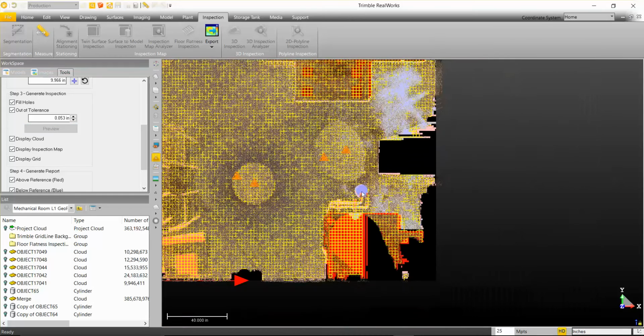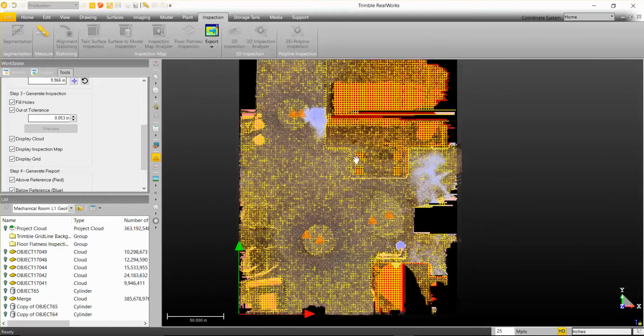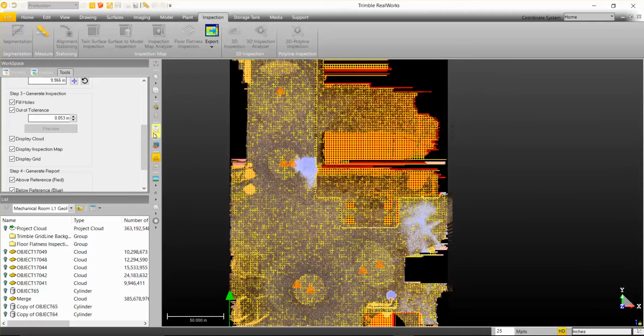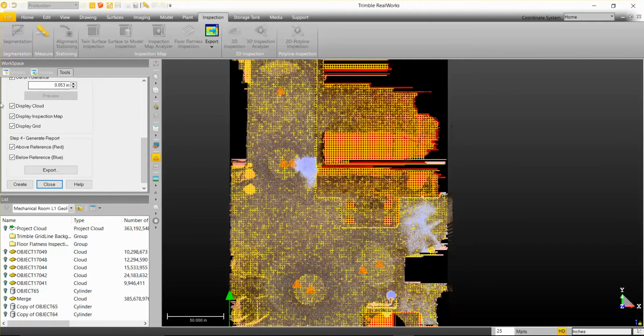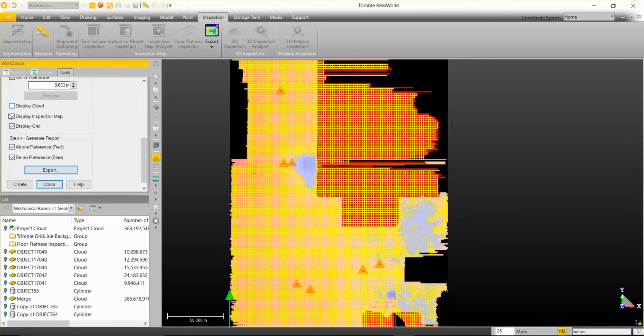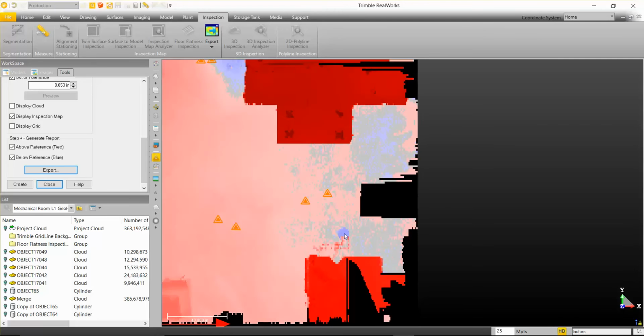So now here's our preview. It's a little bit hard to see what's going on here. So we can turn off the cloud, and then turn off the grid, so we can really start to see our floor analysis. So you can see here where we referenced our point cloud off of the floor drain. Blue is showing you that it's below reference elevation, so it's where there's a fall in the ground, which is what we're expecting because we have a floor drain.